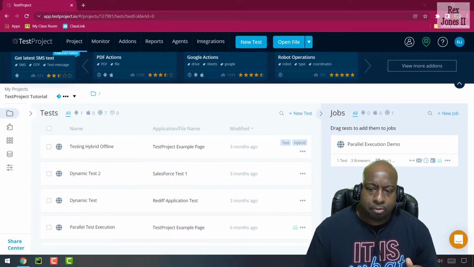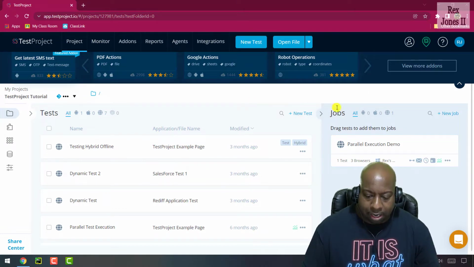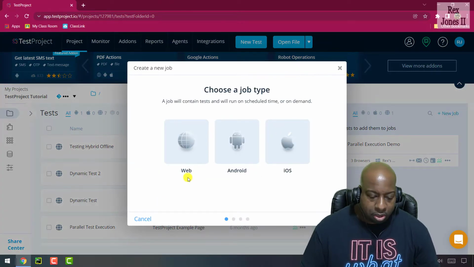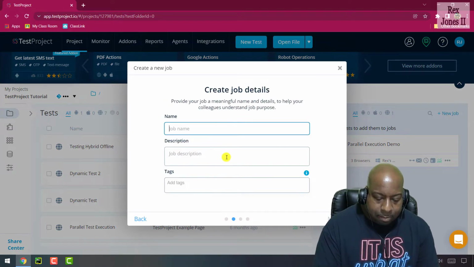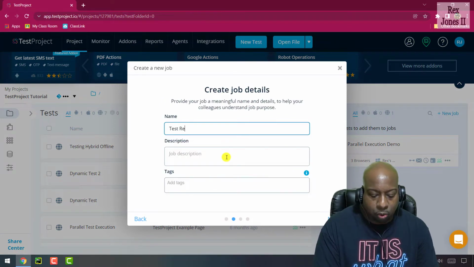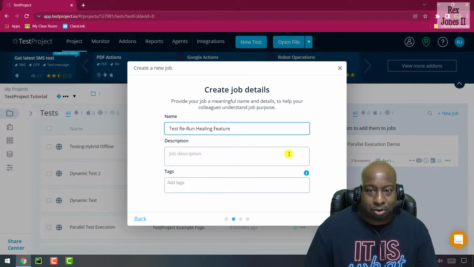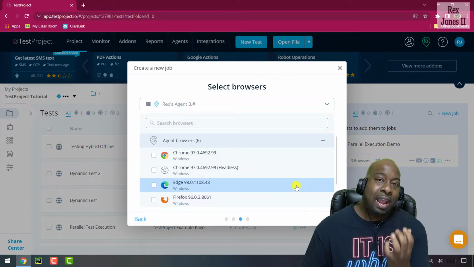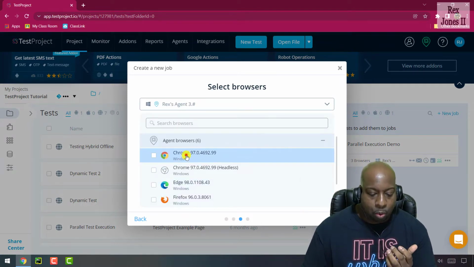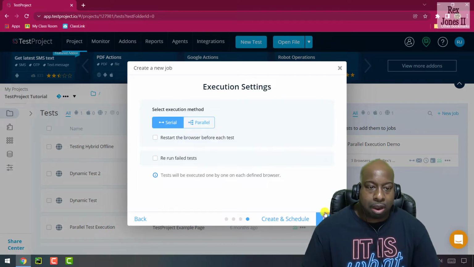The first step is to create a job by clicking New Job. Select Web, and I'm going to name it, how about Test Rerun Healing Feature. Then go ahead and click Next. At this point, we can select our browser, and I will select Chrome as the browser.